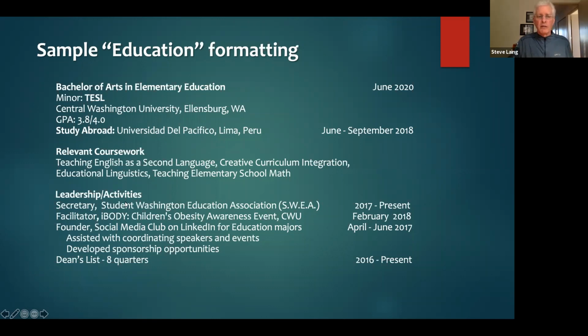If you have leadership activities, again, you can put your leadership activities as a subsection within your education section, and list your titles, the positions that you had, and the organizations, and then the dates that you've been involved. And again, usually you're going to list your dates in reverse chronological order, so from most recent backwards.